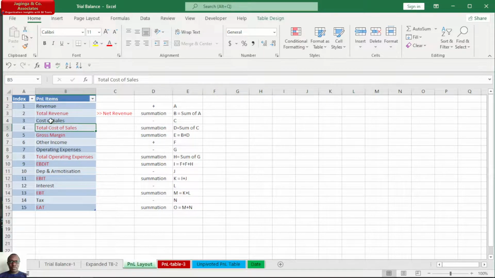For cost of sales, we have quite a number of large items. When we sum up the large items, we have cost of sales. And then we also have gross margin. We have net income, we have operating expenses, and then we also have total operating expenses. On this side you can see I've named revenue A, and then we have total revenue, which is a summation. Total revenue will be a summation of the categories of revenue, and then we also have cost of sales.